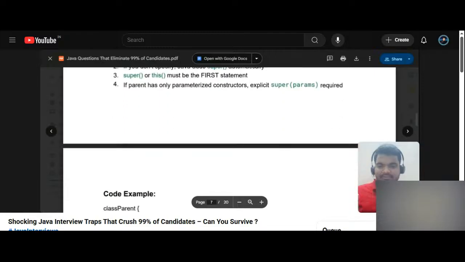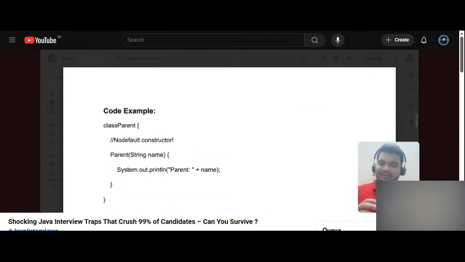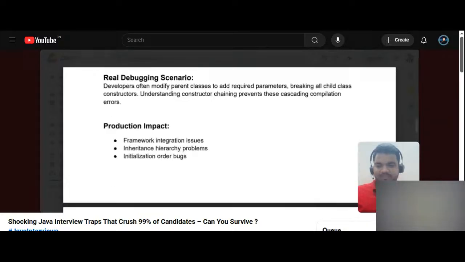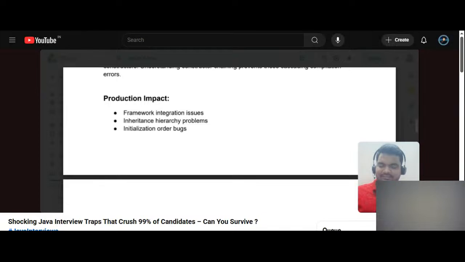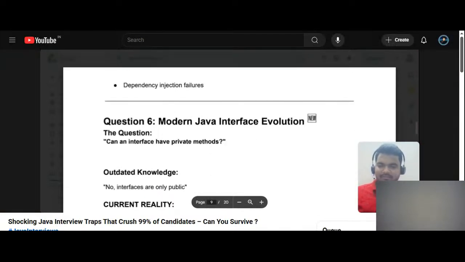So understand these concepts. These are where most of us fail. From taking multiple interviews to giving multiple interviews, this is my practical experience. These are really the scenarios where many candidates fail. Next, some scenarios around where production issues arise, real world scenarios. If you go through the document, you'll understand this in a much better way.